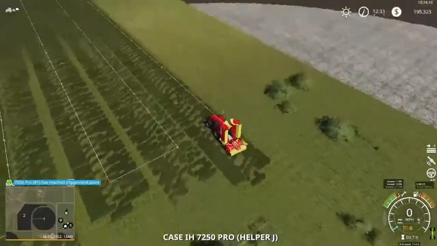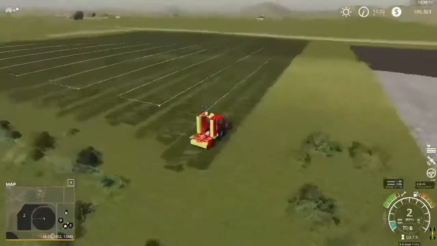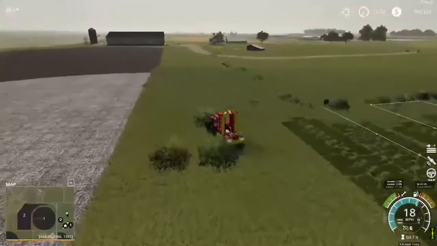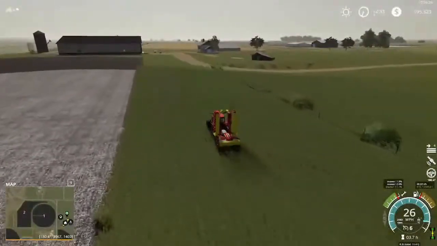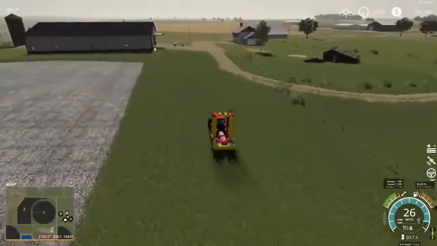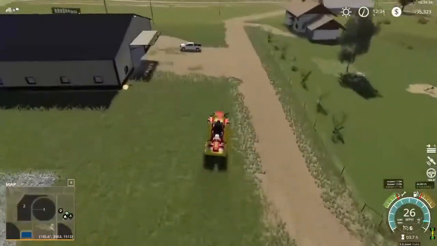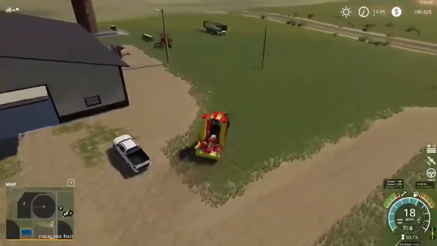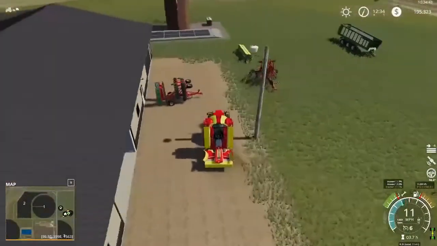All right, so that is doing some field work after you create a field. On the grass work, I can use the same course that I've got on there and just run the next tool across the field. I don't have to create a new course. Of course, there's a key to it, and that key is your tools need to be just about the same width.